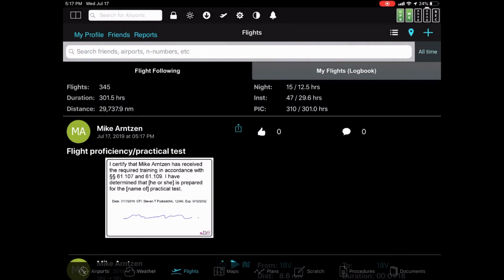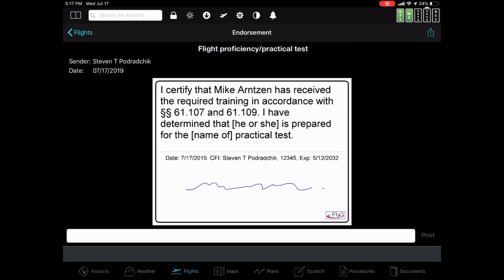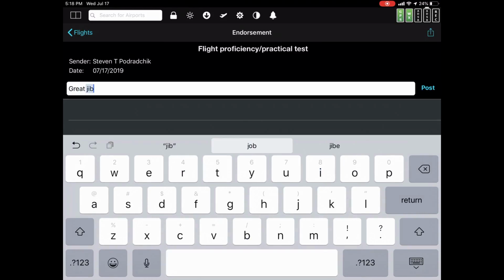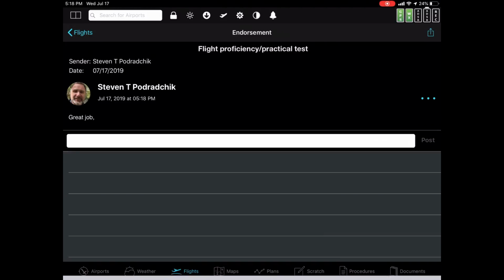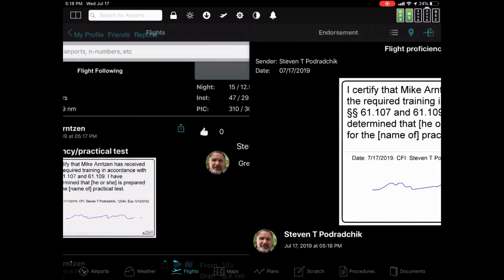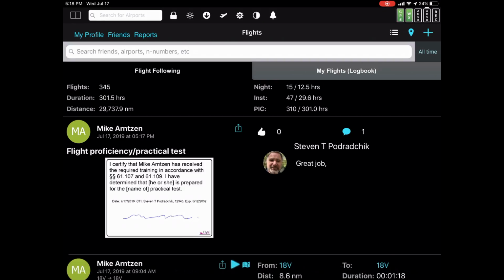So now we can see the endorsement that I just gave Mike is right there. To see more detail on it, I can just tap on it, or Mike can. I can make a comment, or anyone else that's following Mike would see this too. So they can make a comment, saying something to the effect of, like, great job. Like that. Hit post. And there it is. So the comment is then added to it on Mike's flight, and so on. So a very, very easy way for a CFI to grant an endorsement to a student.